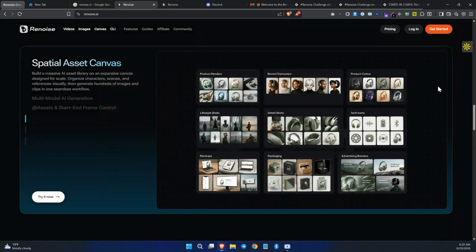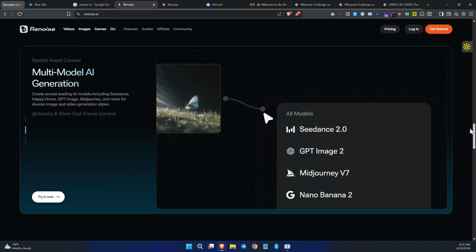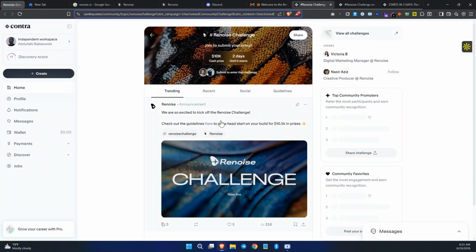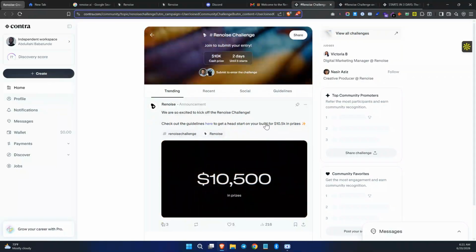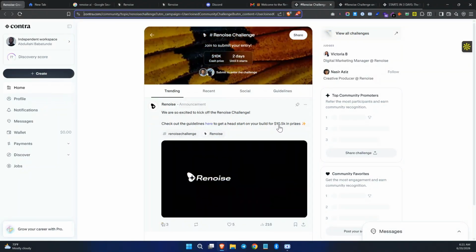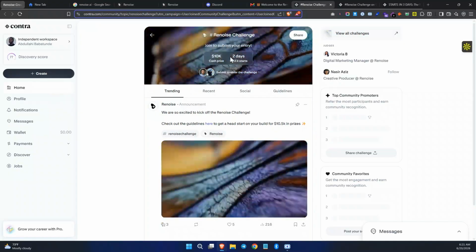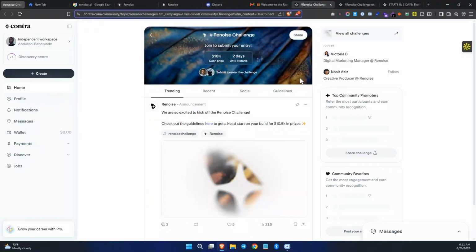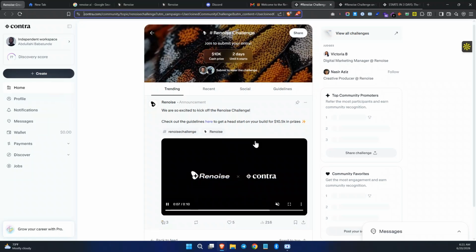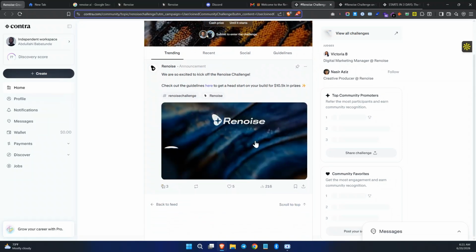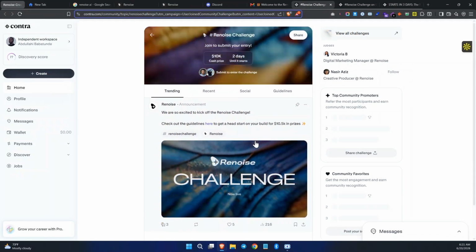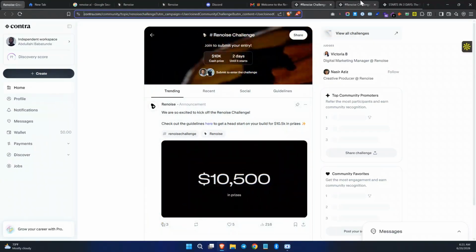But this offer is literally based on a challenge, which is what we call the Contra challenge. Renoise is collaborating with Contra, and they are offering a hackathon, with a prize pool of around 10.5 thousand dollars. It's going to start in the next 2 days. But before then, you don't have to wait, as the judging is probably by July 1st, so you literally have some days to get prepared ahead for it.